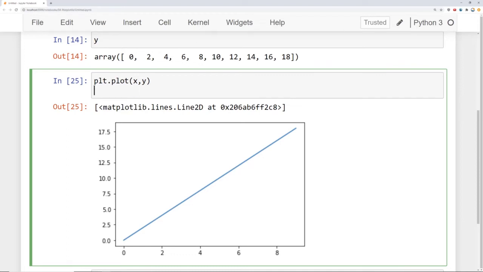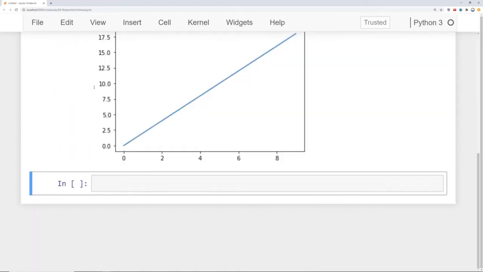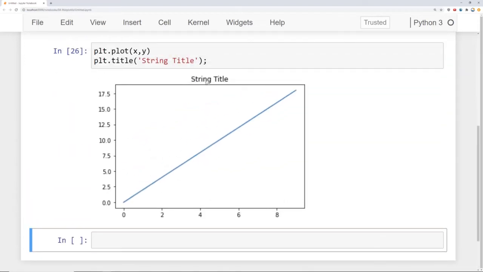If I want a title at the very top of my plot, I can say plt.title and then just pass in a string for my title. So this would be whatever string you want. You go ahead and run this. Let me put a semicolon at the very end of this. That way we only see the rendered visualization, and there's my string title. And in a second, later on, we'll actually talk about how to make this a little less blurry by adding more dots per square inch.